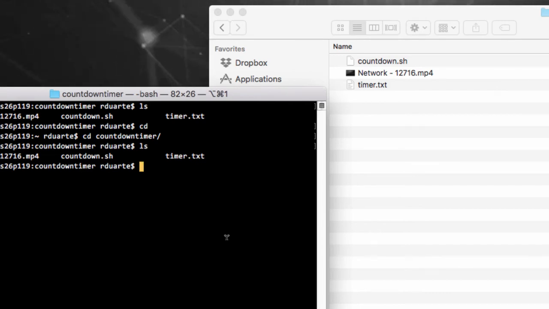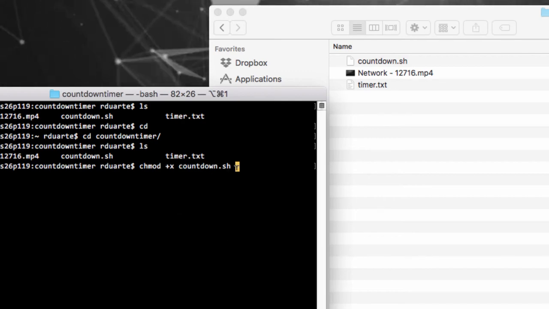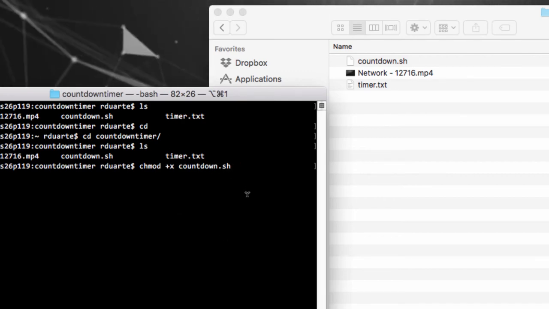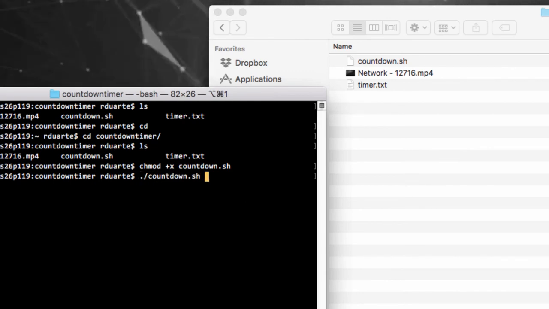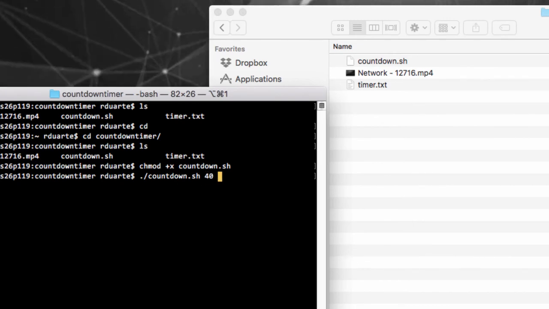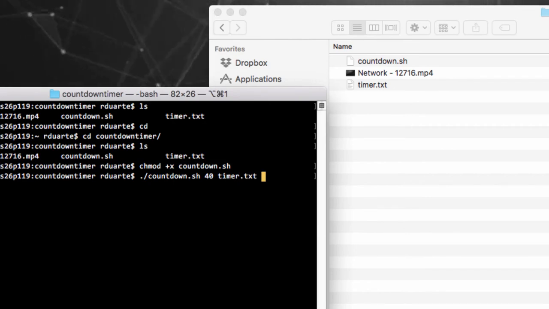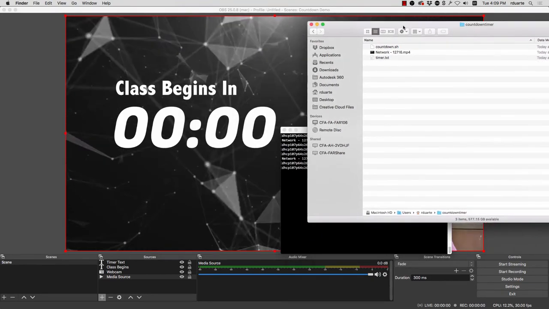Right here, we can do two things. Once we've downloaded the file, we have to do this one time and never again. We would type chmod +x countdown.sh. What this is doing is making it known to the computer that this is actually a script that we want to run. After that point, you never have to do that again. Now we can just run it. I'll type ./countdown.sh, the number of seconds, so 40 seconds, and then timer.txt, which is the file that contains just zero right now, but will contain that number.